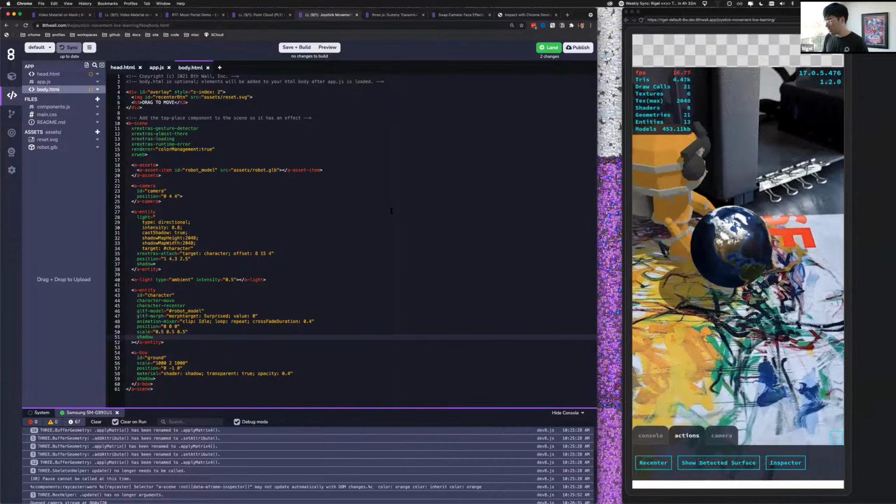So the inspector is really powerful. I'm really excited to be able to manipulate my scene on device, all within this new debug mode.